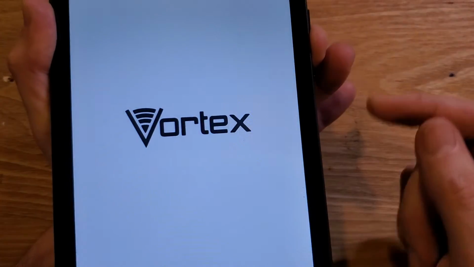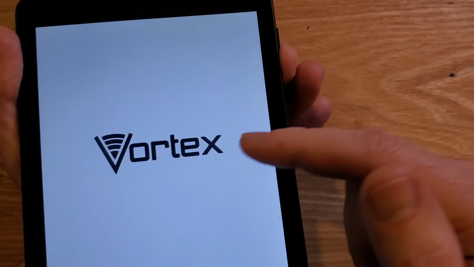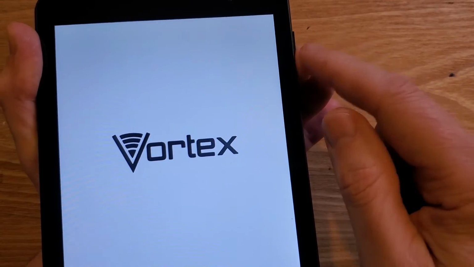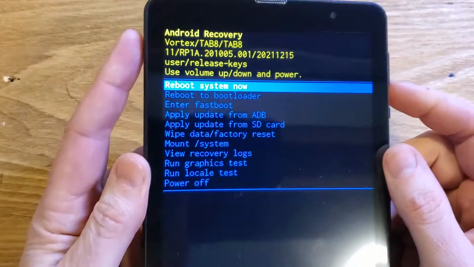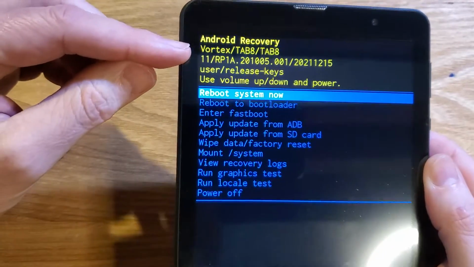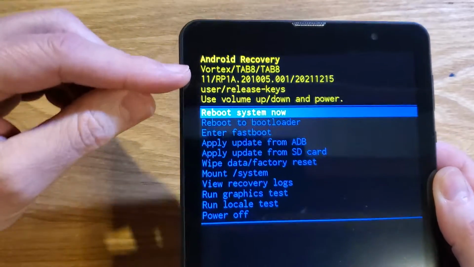Keep holding, maybe a few more seconds. There it is. Now let go with the power finger. Keep holding with volume, and then we're going to see the Android recovery menu, and then we'll let go right there. All right, now at the Android recovery menu, verify that we have the Vortex Tab 8 right here.